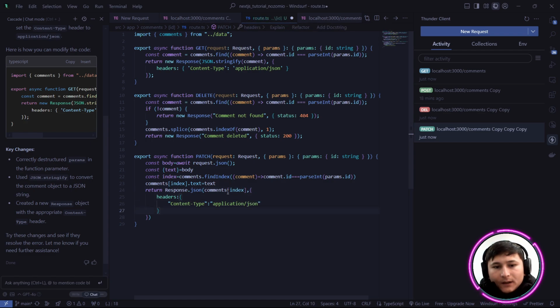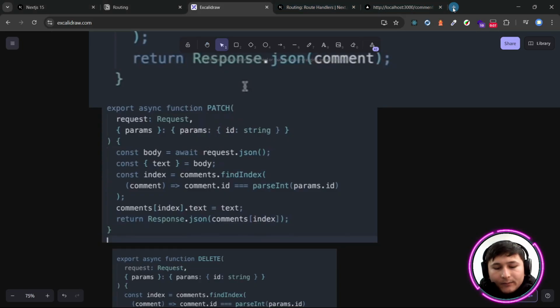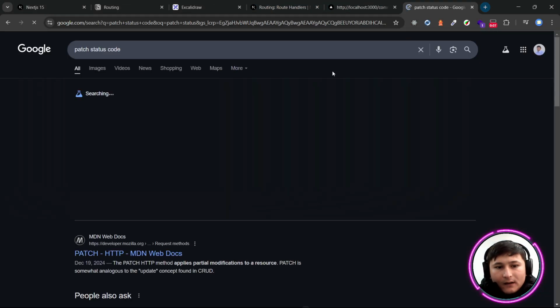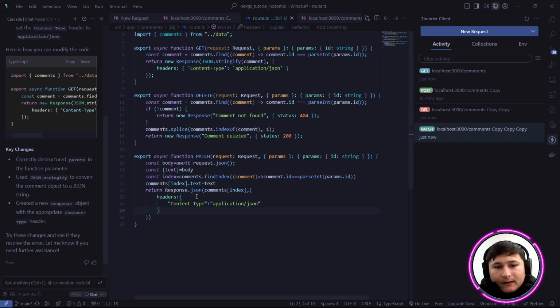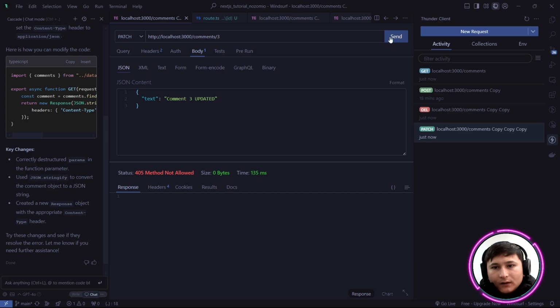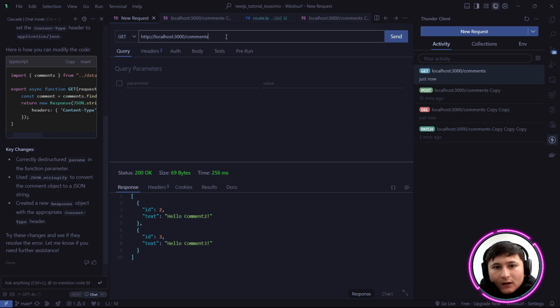If something is updated, the PATCH status code could be, for example, 200, or not modified, bad request, unprocessable, 204, it doesn't matter. By default it should return 200 because of the successful request, right? Let me test it out. Test three, delete, send. It's working. So I'm gonna go to comments three updated, right? So I'm gonna go to all of the comments.